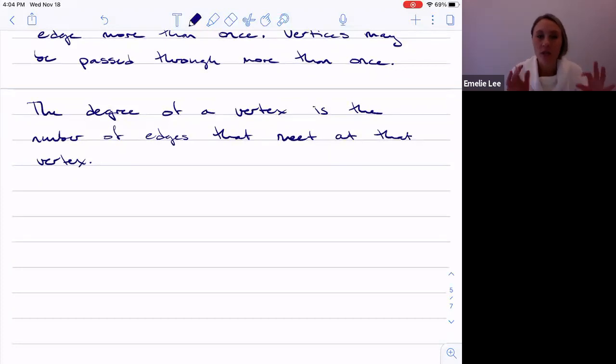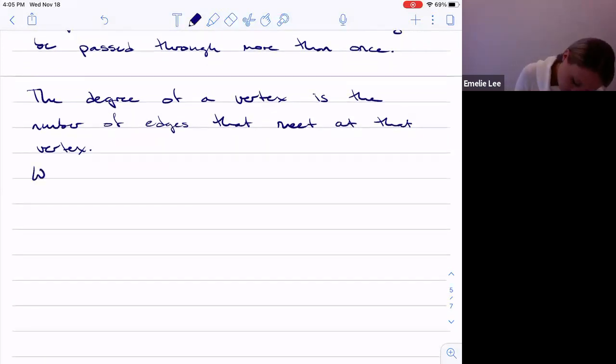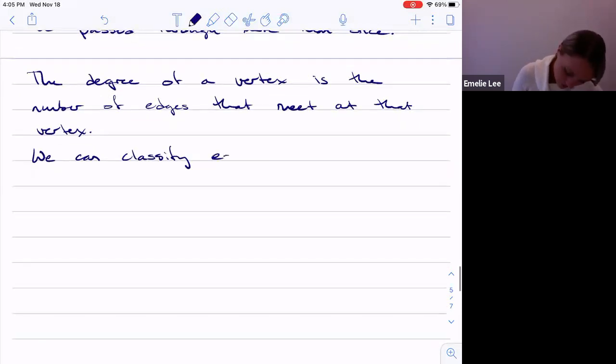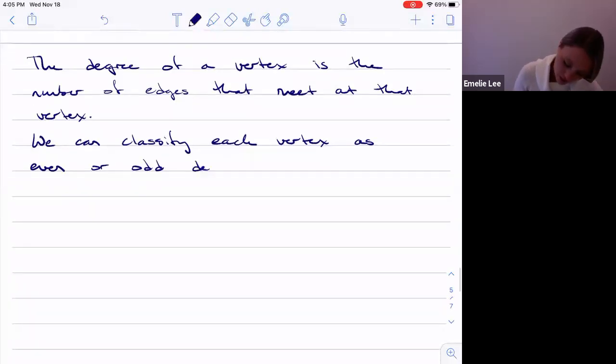And then what we're going to do is classify a vertex as either even or odd, depending on what the degree is, right? And that's going to be really useful for solving this problem. We can classify each vertex as even or odd, depending on its degree.